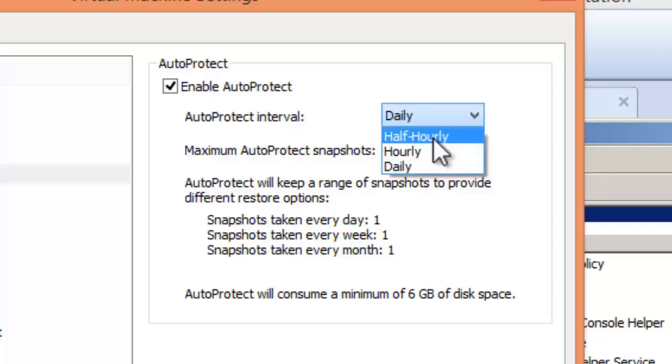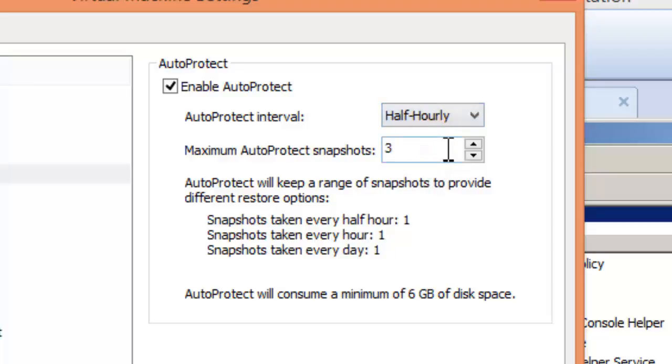If I choose half hourly, that seems to be good enough. Then what's the total maximum number of auto protects that you want it to take? I say 3. Auto Protect will keep a range of snapshots to provide different restore options: a snapshot taken every half hour, a snapshot taken every hour, and a snapshot taken every day. Then you click OK, and you have a snapshot every half hour.